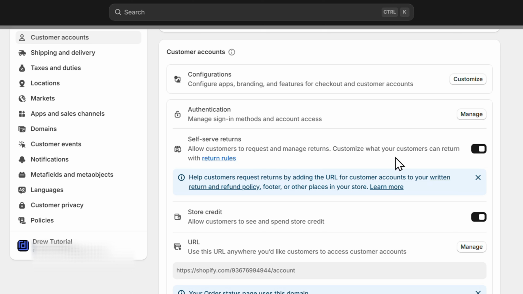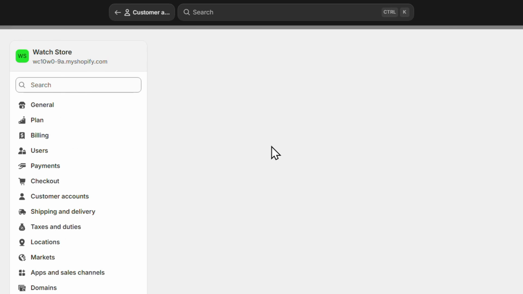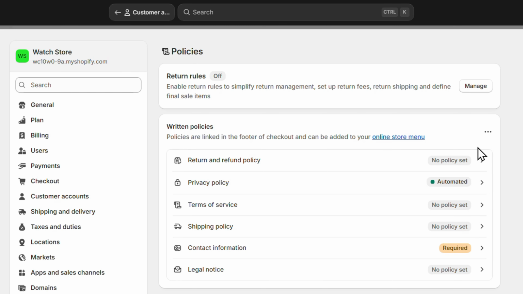And you can easily customize what they can return or not by simply going ahead and viewing the return rules. So once you turn that feature on, you can always go to the return rules and you can just set up the policy and just set up what you want to ensure that they're able to return or not. So here's the return rules.